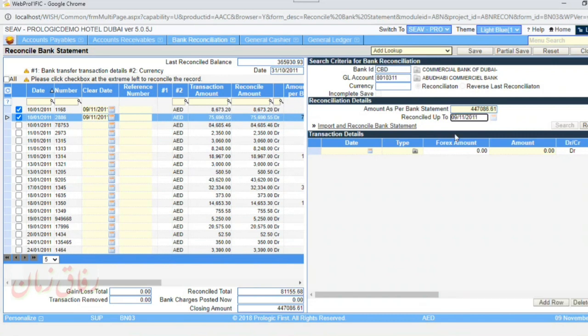It could be a prior date also. Why? It's not presented to the bank. So at that time it was not reconciled last month. It is reconciled now, on 5th of November, because... and this is not matching, and you can see that there's a difference of 200 dirhams. Why?